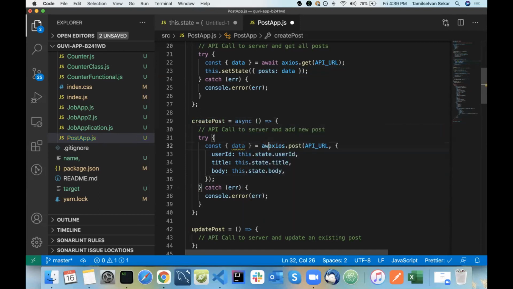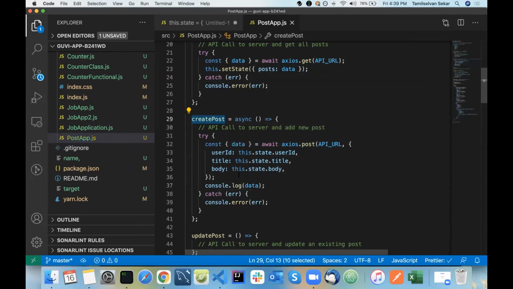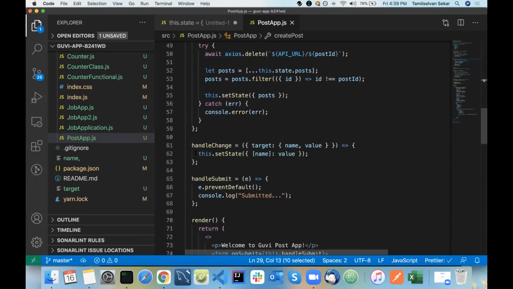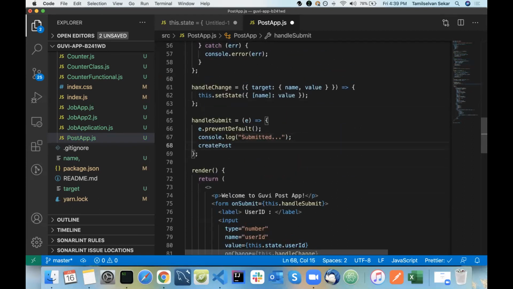So I need to have async here. I need to have await here. Okay, so I'll just console the data here. console.log of data. So what I need to do is call this in my handle change function here, right? So sorry, handleSubmit, right? Once it is submitted, we need to call our function, so this.createPost.